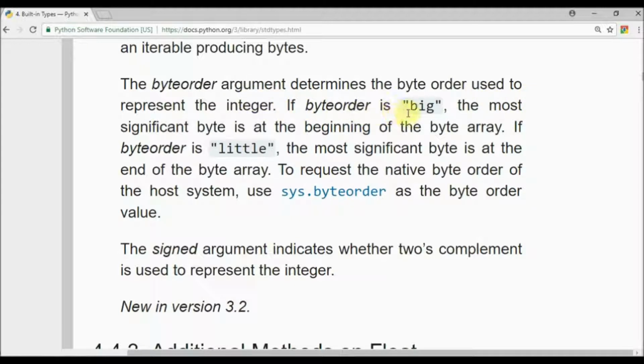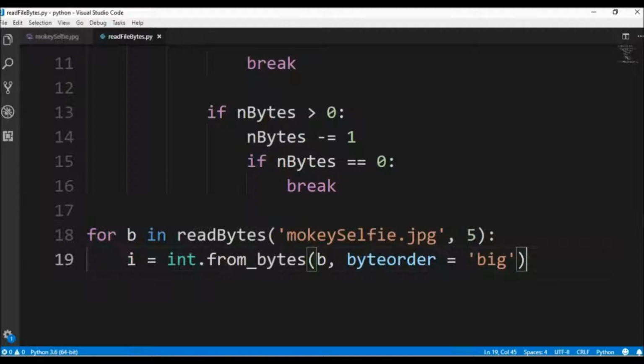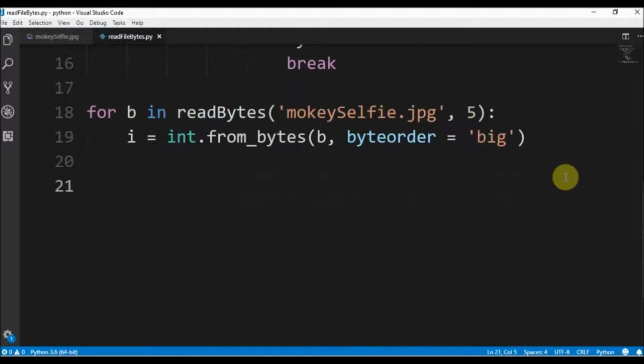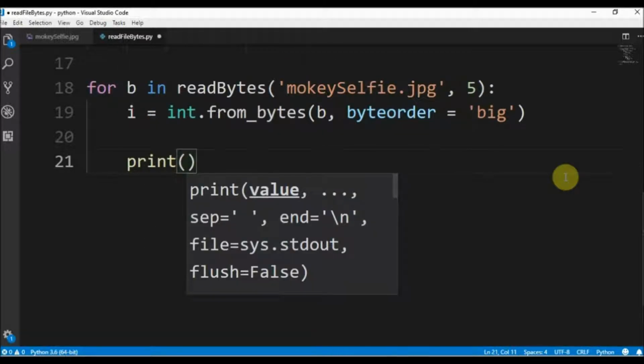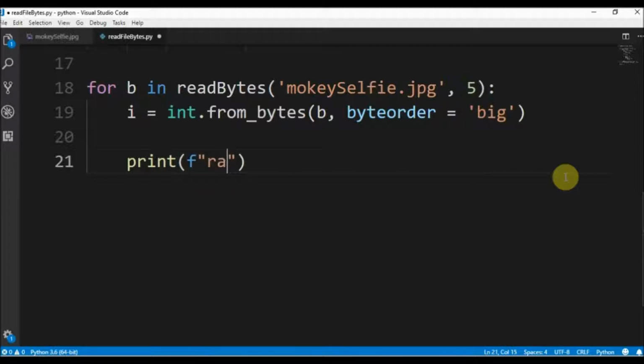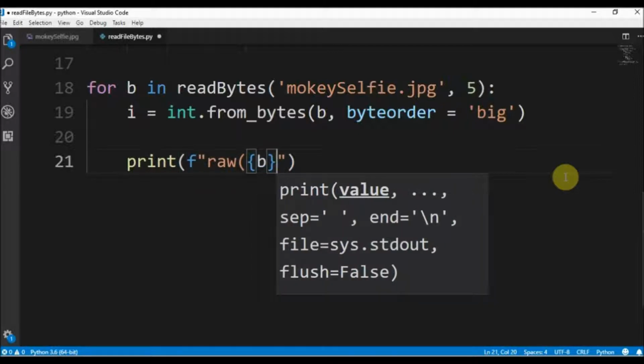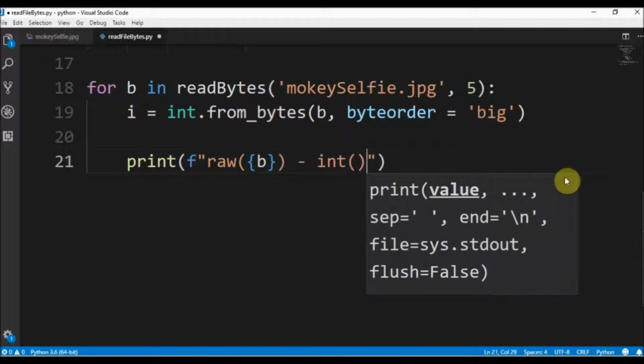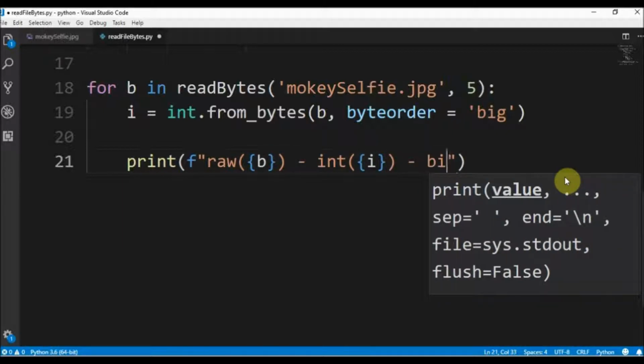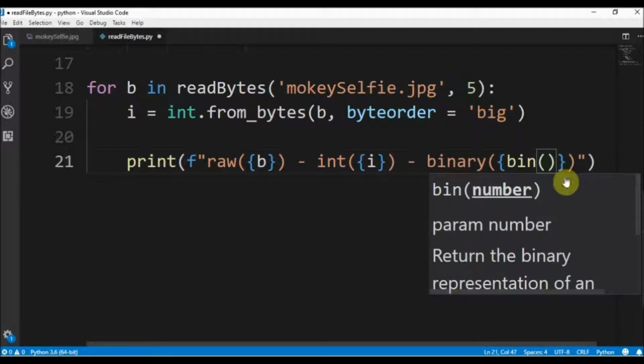If the byte order is big, the most significant byte is at the beginning of the byte array. If the byte order is little, the most significant byte is at the end of the byte array. Since we have just 1 byte, in our case, this doesn't do anything important, okay, but we must use it because it's mandatory. Print, and we will format this print with raw, and we give the raw byte integer, that is our i, and the binary version, that is the bin of i.